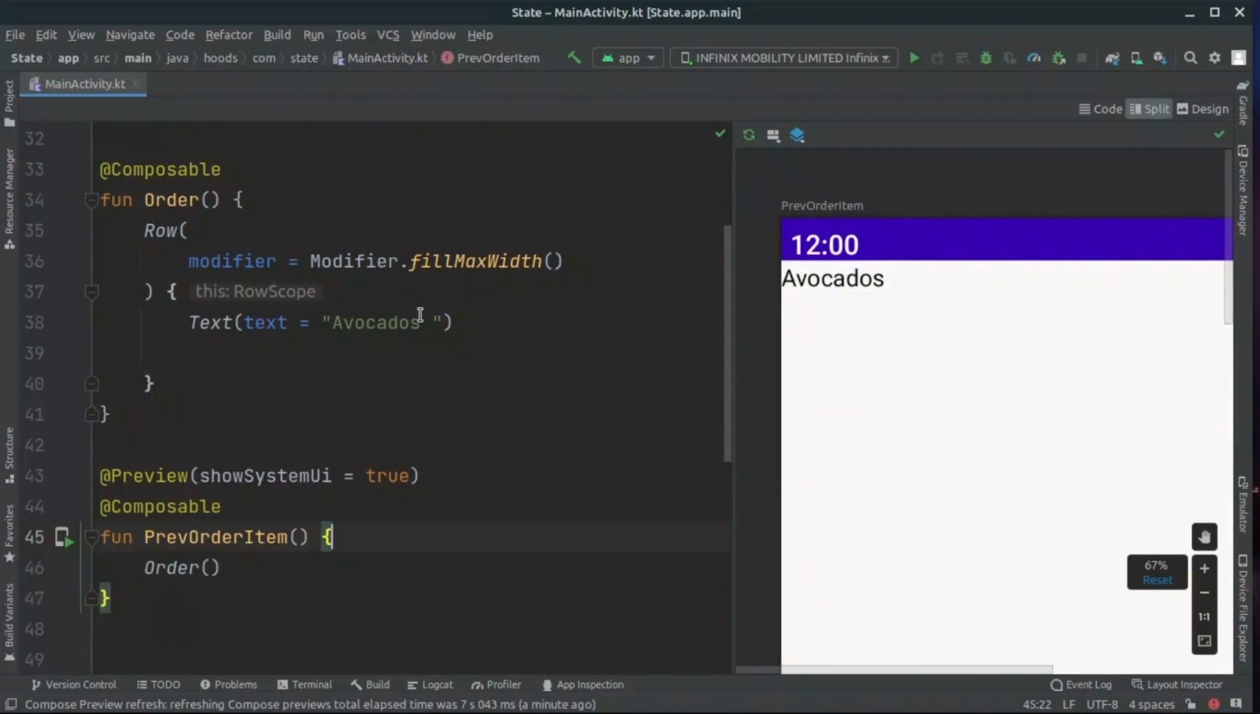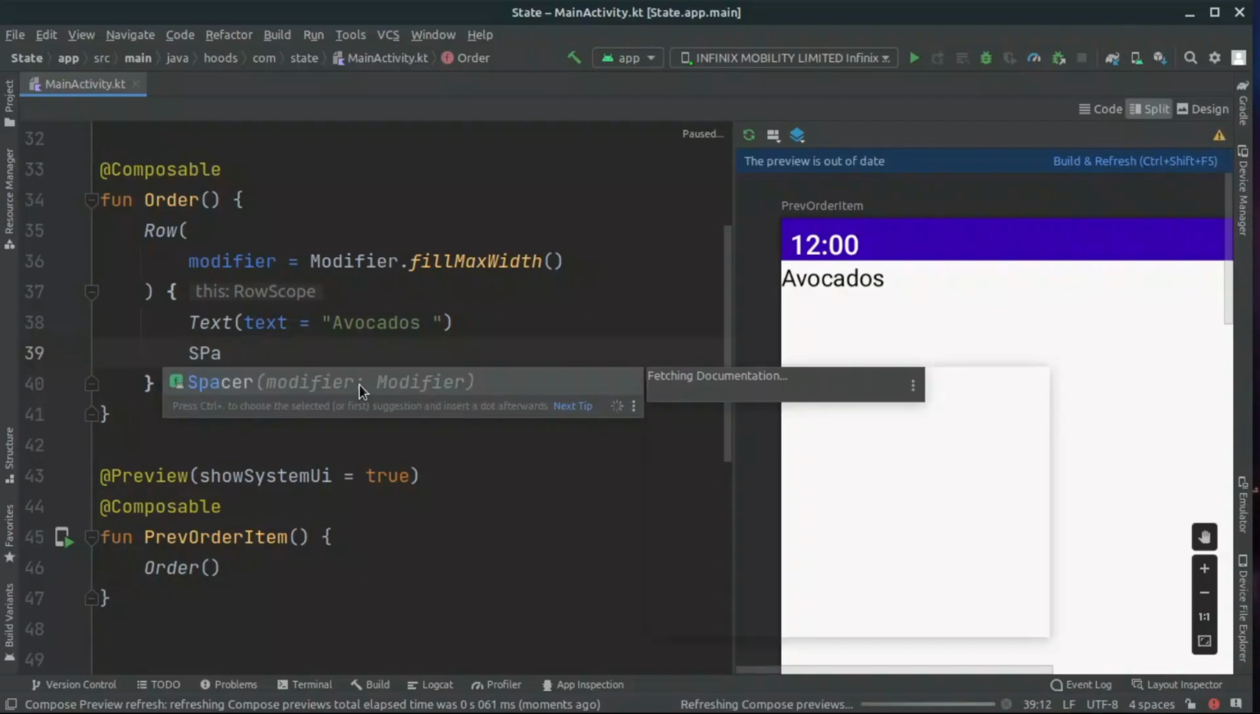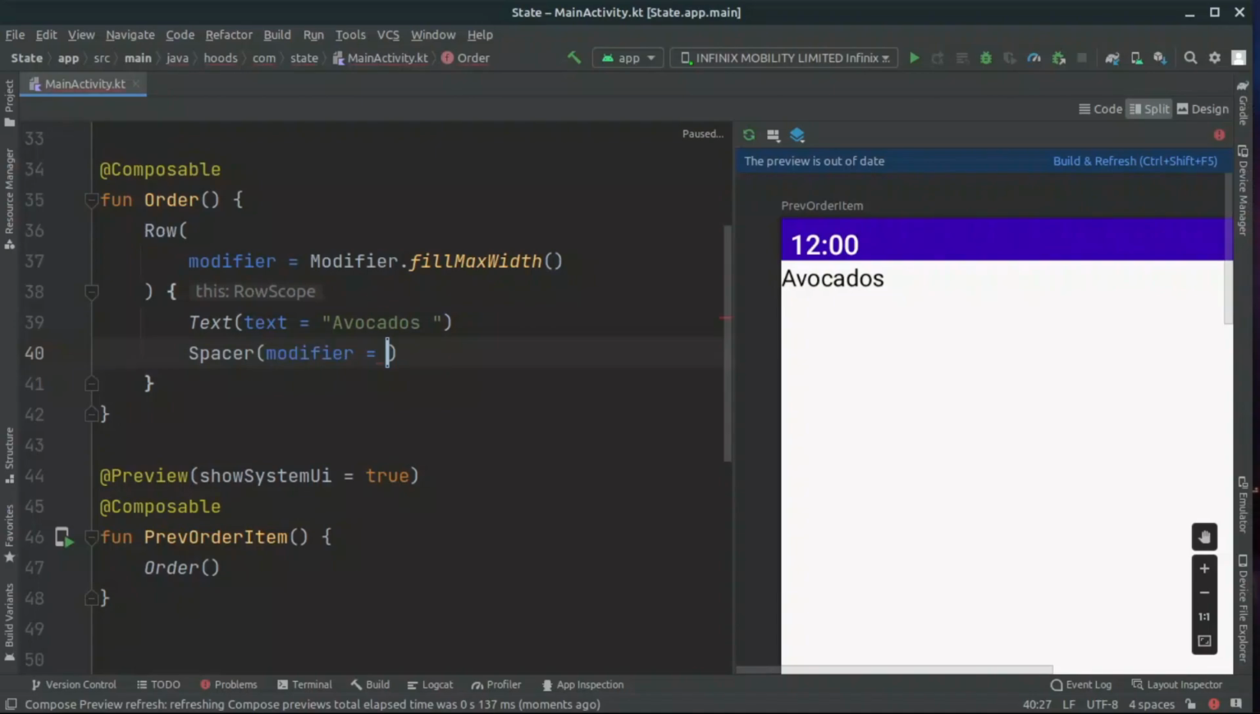As you can see here, we have the avocados by inserting a text here. So what we want to also insert here is just a space. We want to insert a space horizontally, and then we have to put, for example, an icon. So basically here we can just create a spacer composable function, which is just a composable function that renders a space, which is just a transparent view.